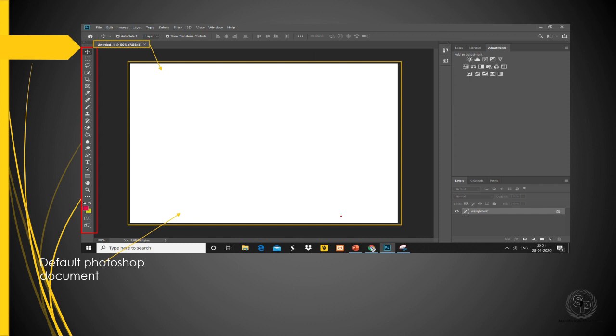Now when you click onto the default Photoshop size from the photos, you will get into the Photoshop workspace area where you have the untitled document, and on the left side you will get a toolbox where all the tools necessary for Photoshop are given. Then the name of the untitled document is here.